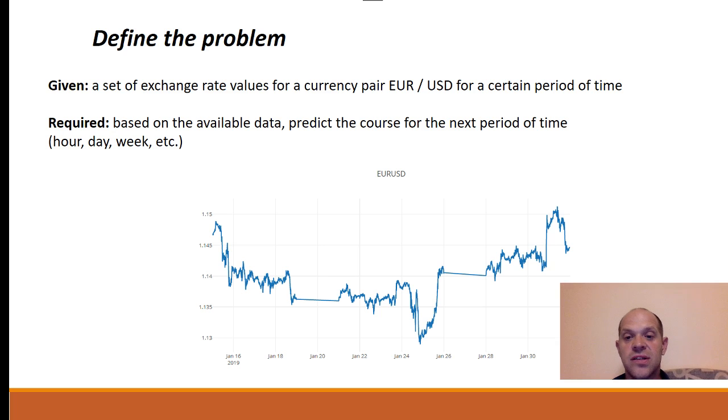So let's define the problem. We have a set of exchange rate values for the currency pair Euro and USD for a certain period of time, and based on the available data we should predict the rate for the next period of time.